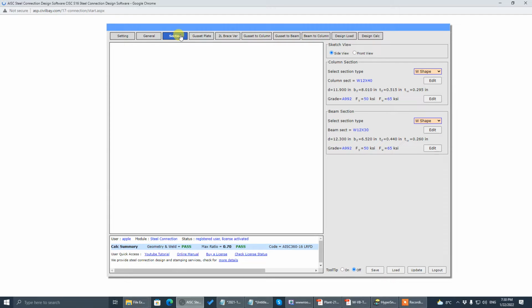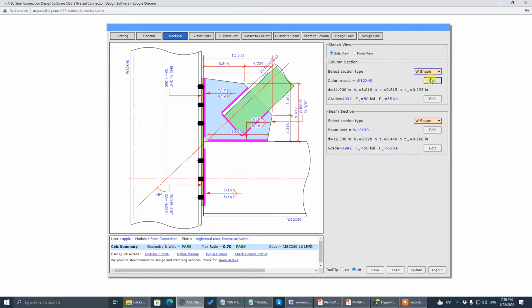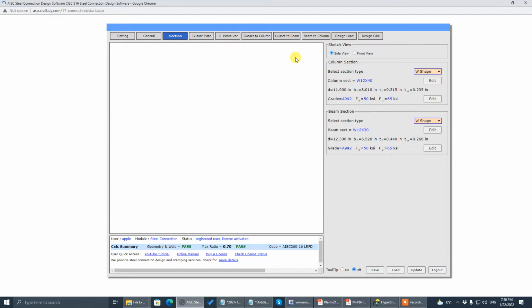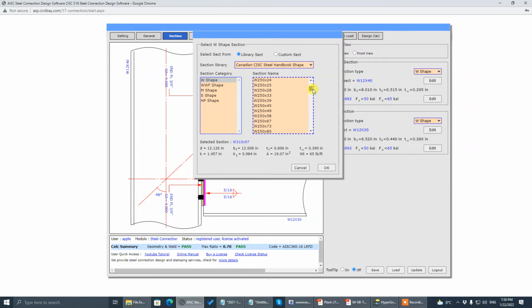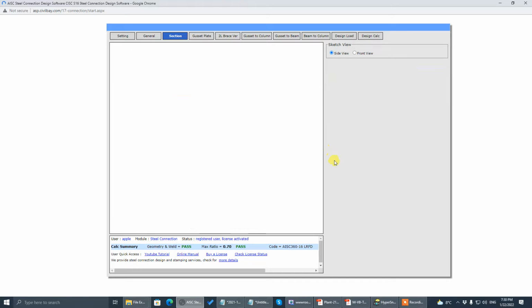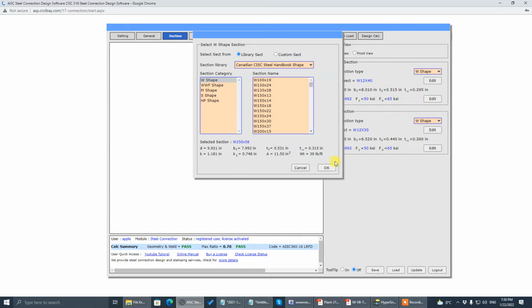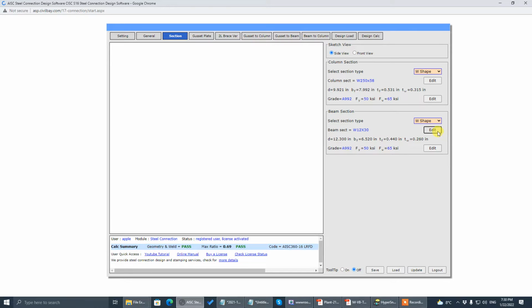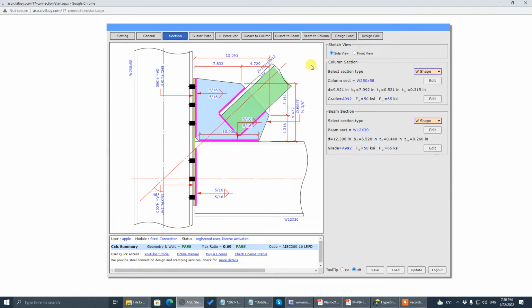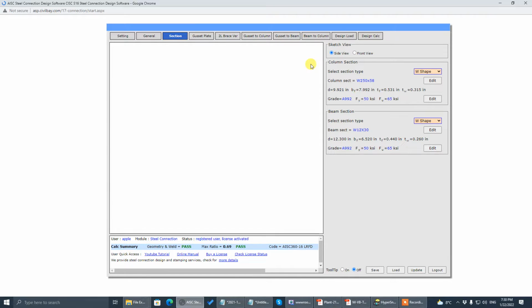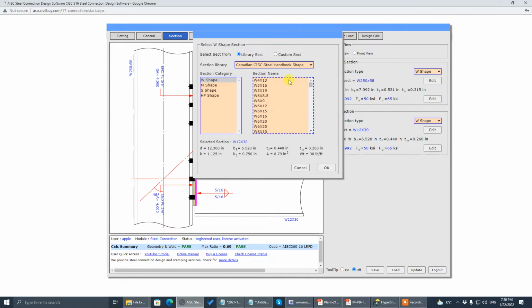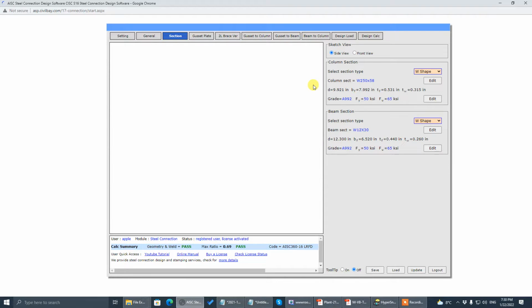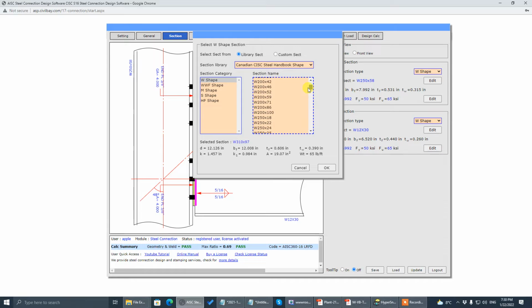The column section is a 250 by 58 Canadian section. The beam section is a Canadian W360.